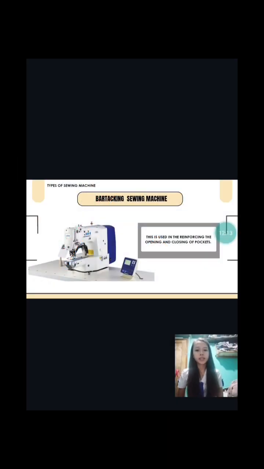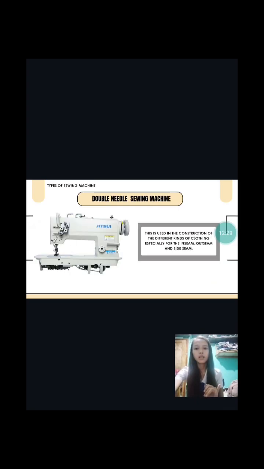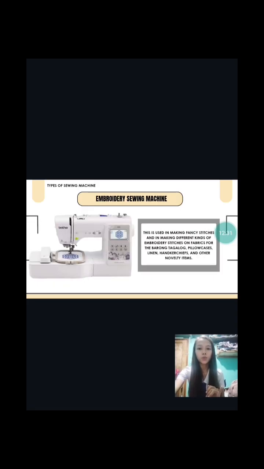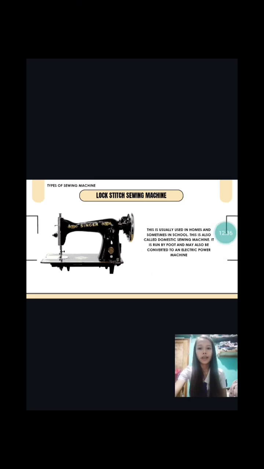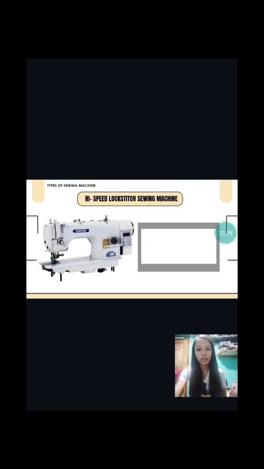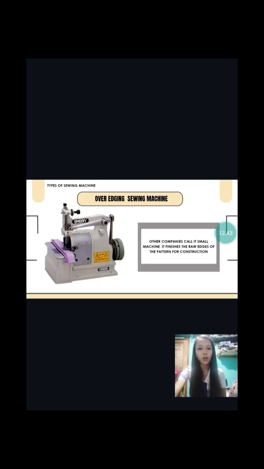So before we end our discussion, do you have any questions about our discussion for today? Again, what are those different types of sewing machine? First, we have a lock stitch sewing machine. Second is the high-speed lock stitch sewing machine.